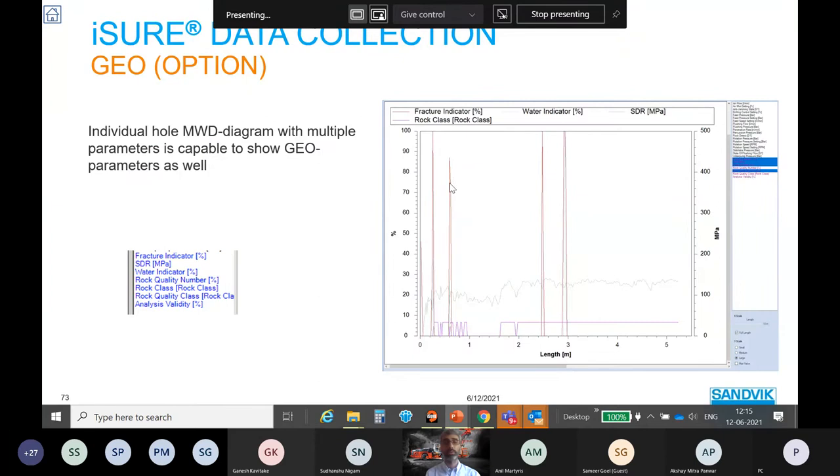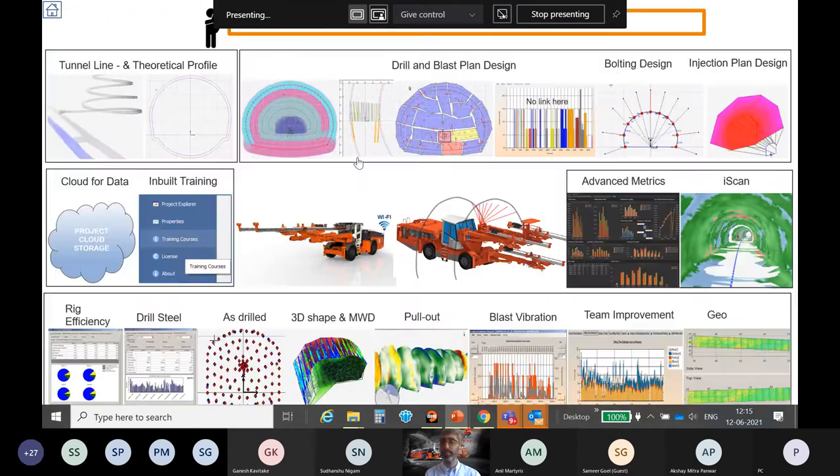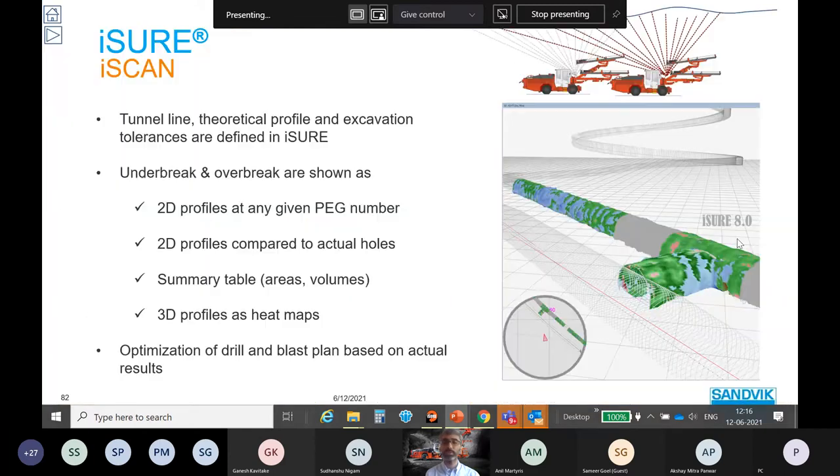Of course, there is a 2D graph as well for all these parameters. And then we have scanning options also possible with the I-series machine. A 3D scanner is mounted on the machine near the cabin, and when the machine enters the tunnel, it scans the profile of the rock after the blast, and it creates a summary table of areas and the volume of underbreak or overbreak. So it calculates the underbreaks by itself when we have this package, iScan. We call it the iScan 3D scan package inside the software.